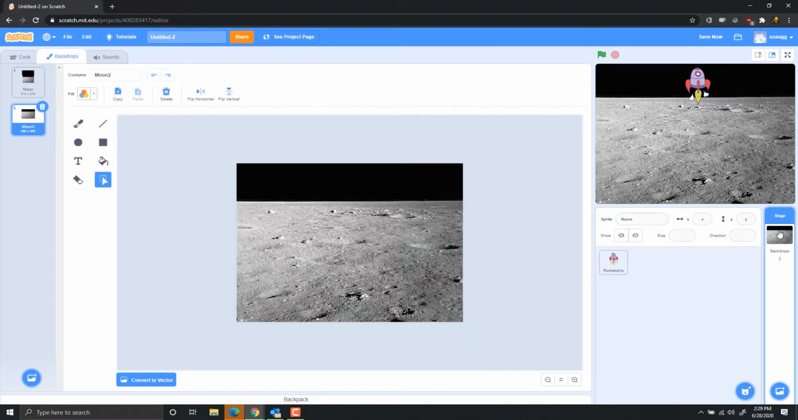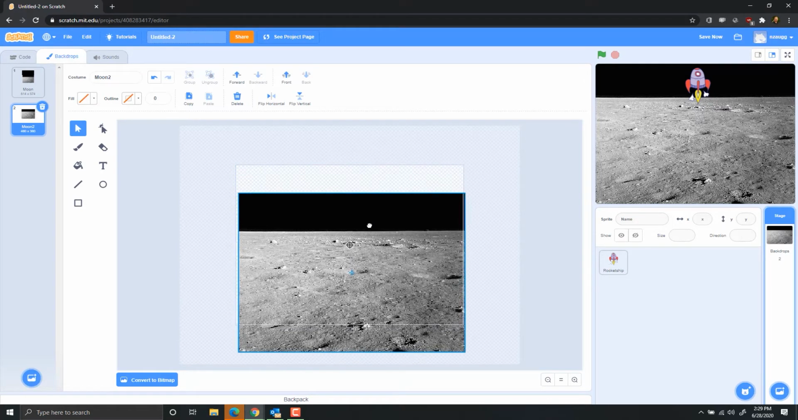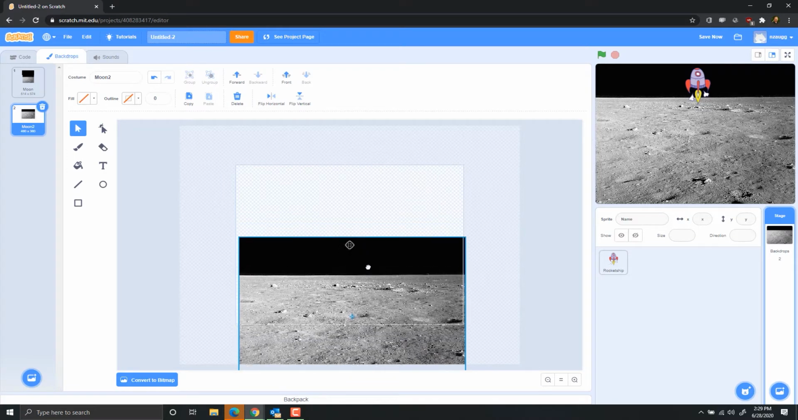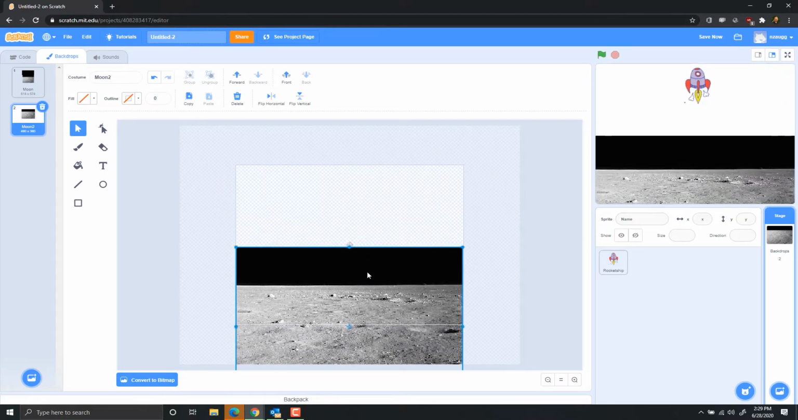Okay, the next thing I did is in backdrops, I deleted all the empty ones. And I told this backdrop I want it to convert to vector with this button right here, convert to vector. And with my arrow selected, I click on it and then I can drag it down. So I'm going to drag it down, drag it down. I just want just a little bit of moon on the bottom here.